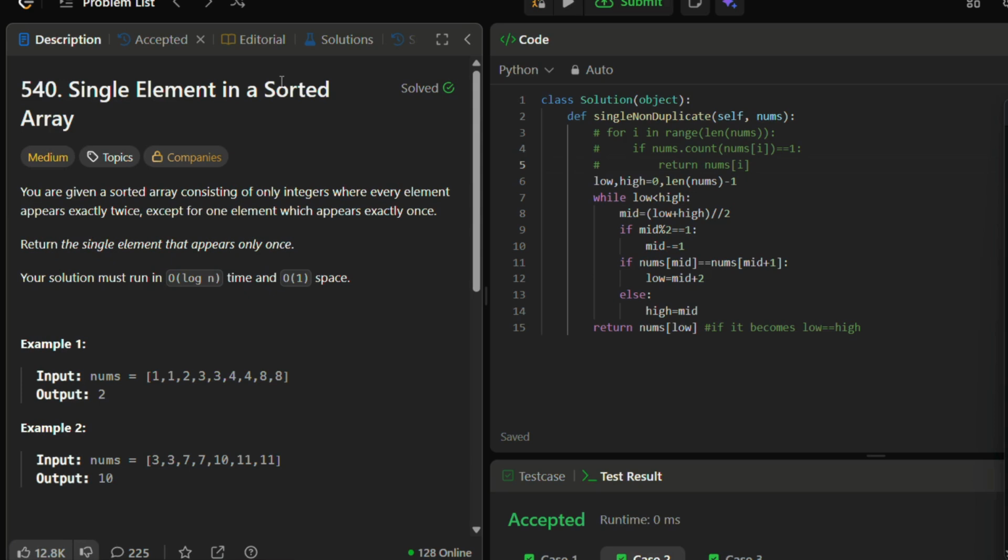This array contains only integers, and each element is mentioned twice in this array, but exactly one element appears only once, and we need to find that element.